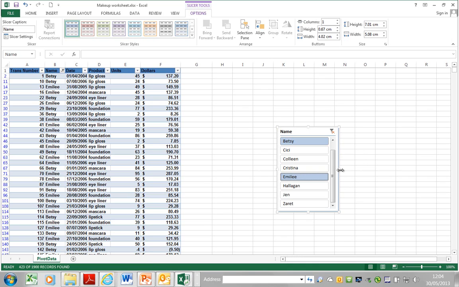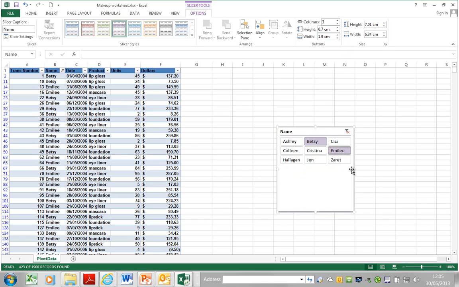Now, this is a slicer, and I've got a Slicer Tools Options ribbon here. I can apply a different style to it, a different color. In the columns setting I can adjust the slicer and make it 2 columns, so I can see names in a 2-column format or a 3-column format. I can adjust the height of those buttons, making them bigger, or the width of the columns. Making the width slightly bigger in turn makes the slicer bigger, and I can make the slicer smaller too. This last box controls the height and width of the slicer.